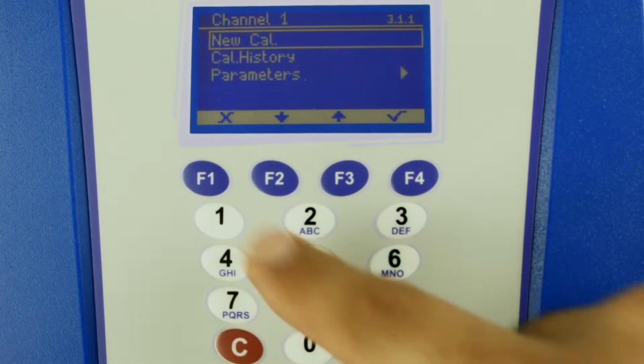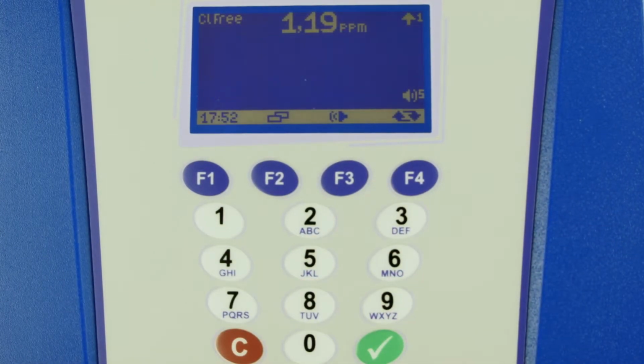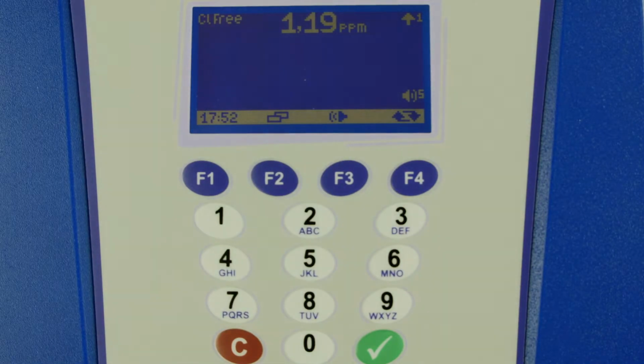Return to the main screen. On the main screen, you should see the value that has been read on the photometer with a maximum deviation of plus or minus 0.01.